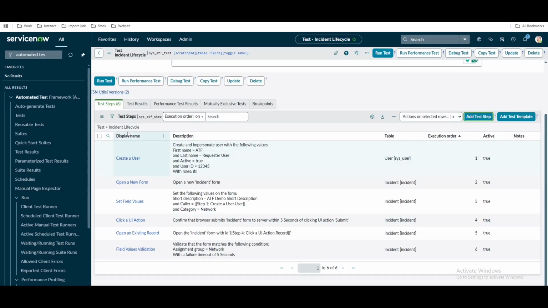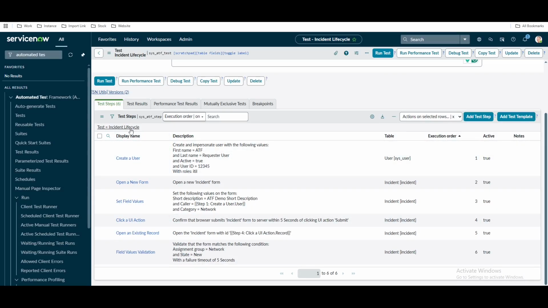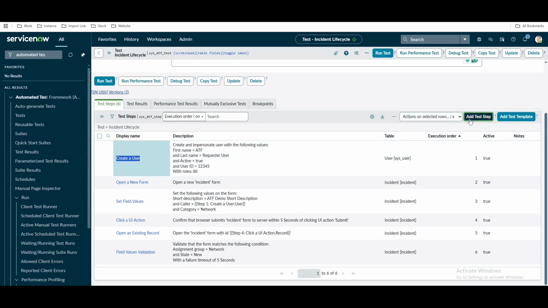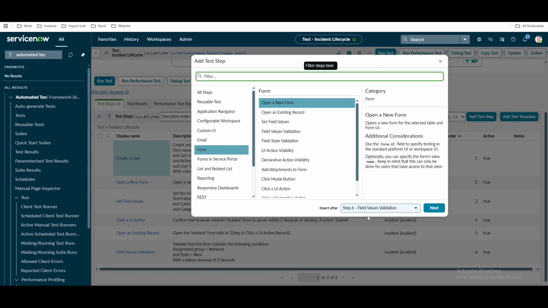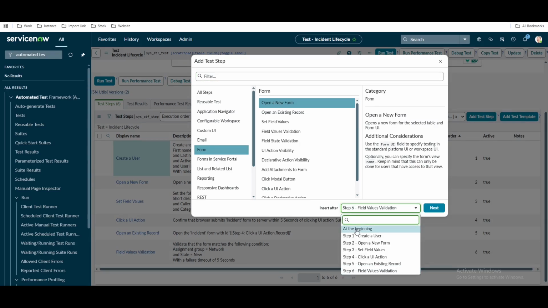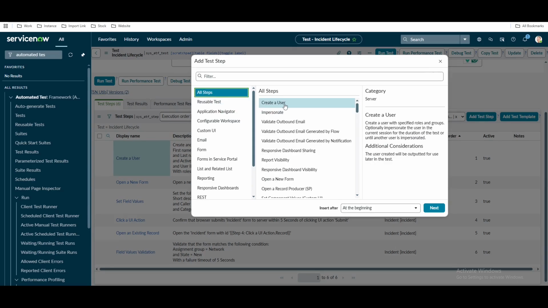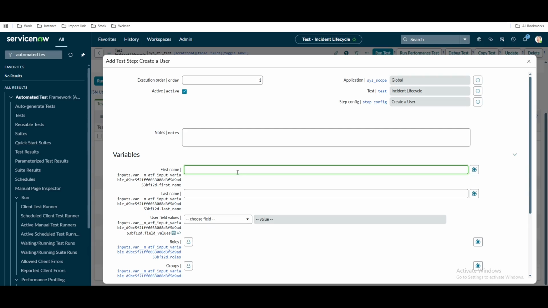In this ATF, so far we have done 6 steps, but in this case, I also want to create a user before step number 1. So I'll go here, add steps. This time I am going to put add at beginning. At the beginning, I want to add one more step. What step? I want to create a user. So we'll go and create a user. What is the name? Let's say ATF.